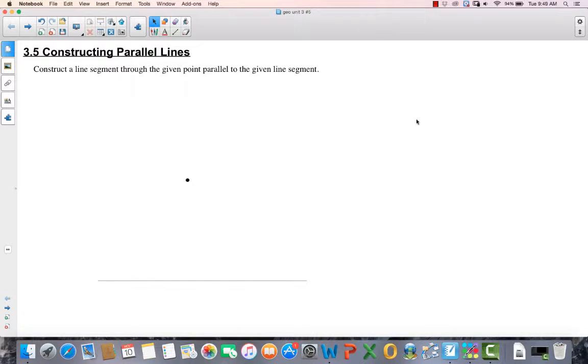In this lesson, we're going to construct parallel lines. So here's the first example. What we want to do is construct a line parallel to this one through this given point.